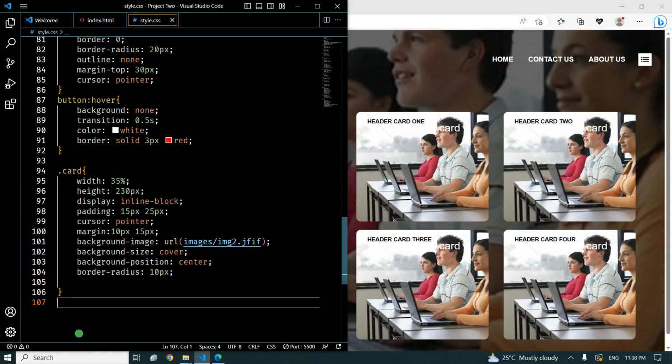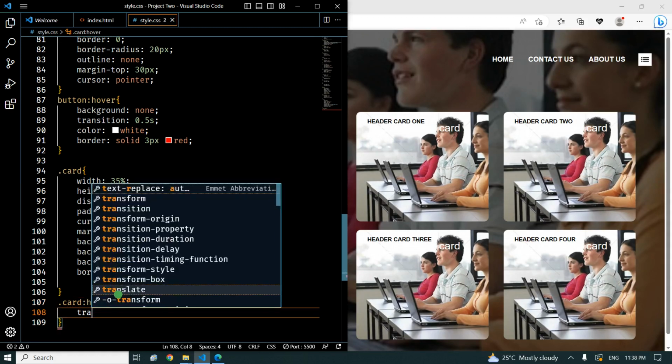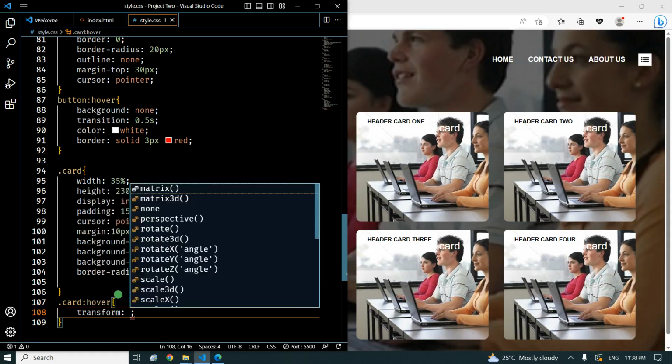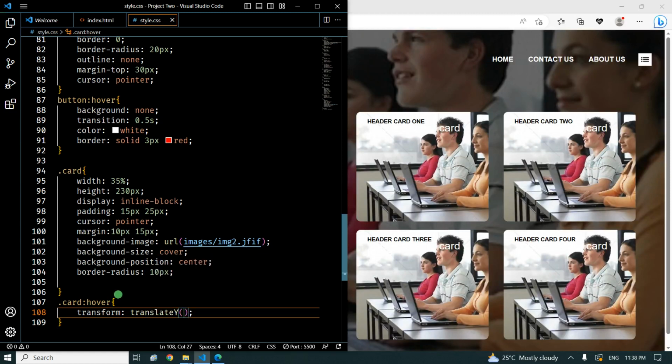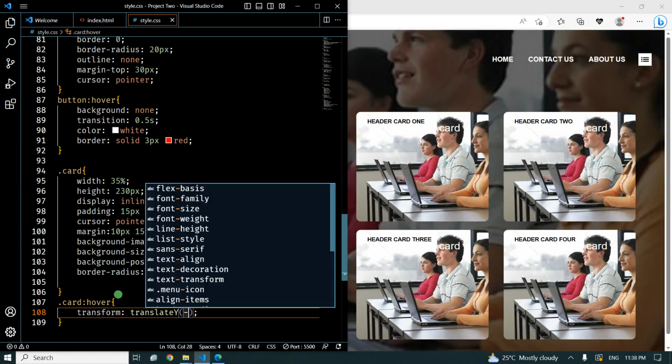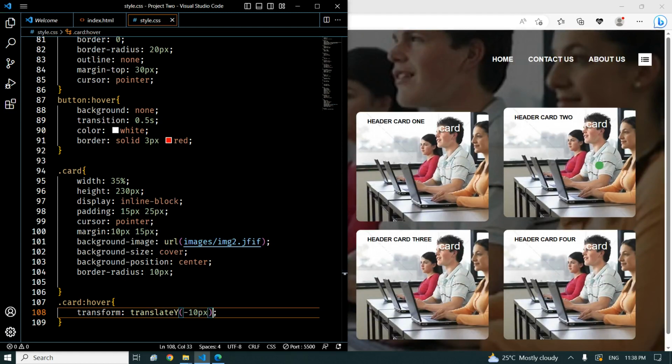I want it so that if I place my cursor on it, it will go up. And what will I do? I will do dot card on hover. I will say transform, transform translate Y, minus 10px. So if I place my cursor, you see it going up.